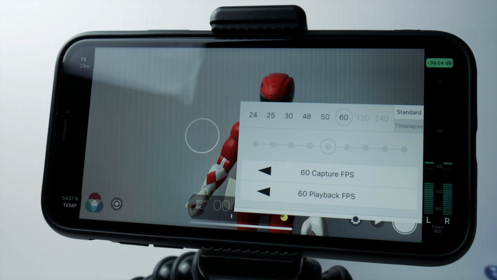Another benefit to having 60 frames per second is that you can actually leave it in 60 frames at full speed and it doesn't look too bad. So it gives you the option to do slow-mo or regular speed, which is great when you don't know whether or not you want to slow down everything or if you want to keep it full speed.